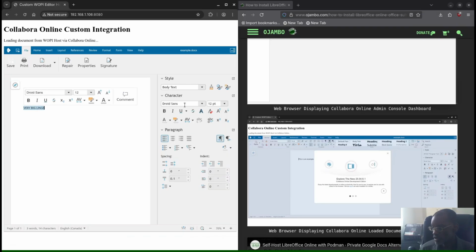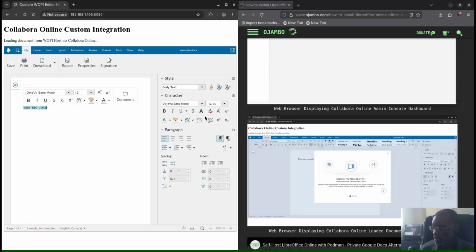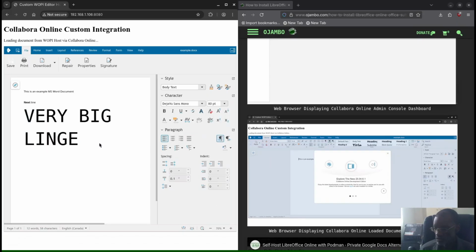So I'm going to change the font of that. See, it's a Droid Sans. Let's change it to DejaVu Sans Mono, and I'm going to change this to, let's make it really large, so 80. There we go. Very big.